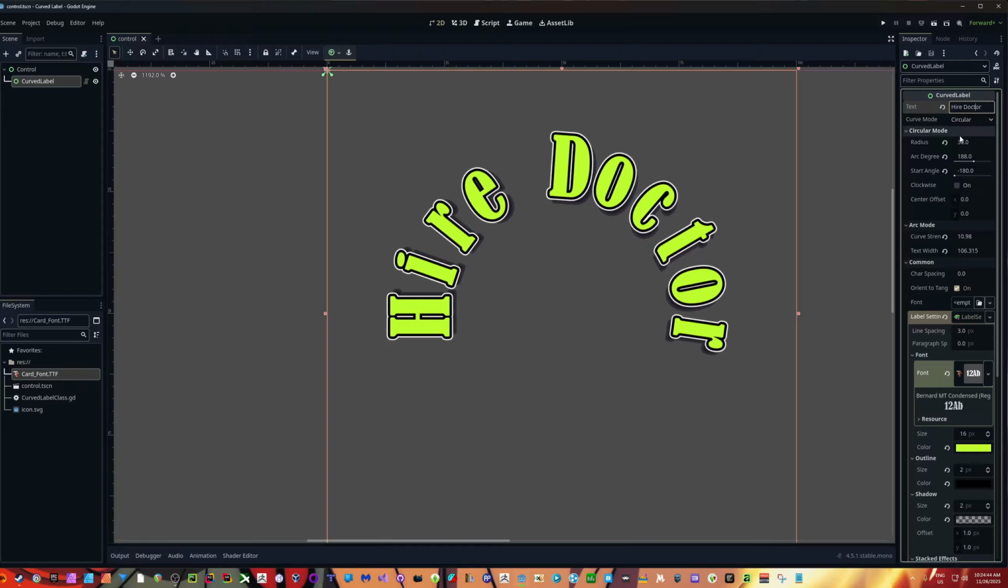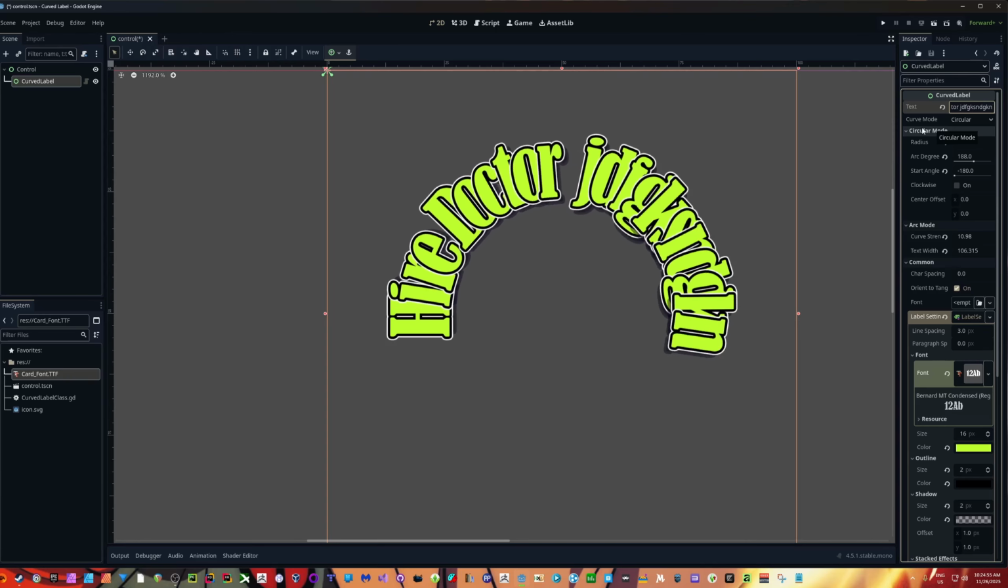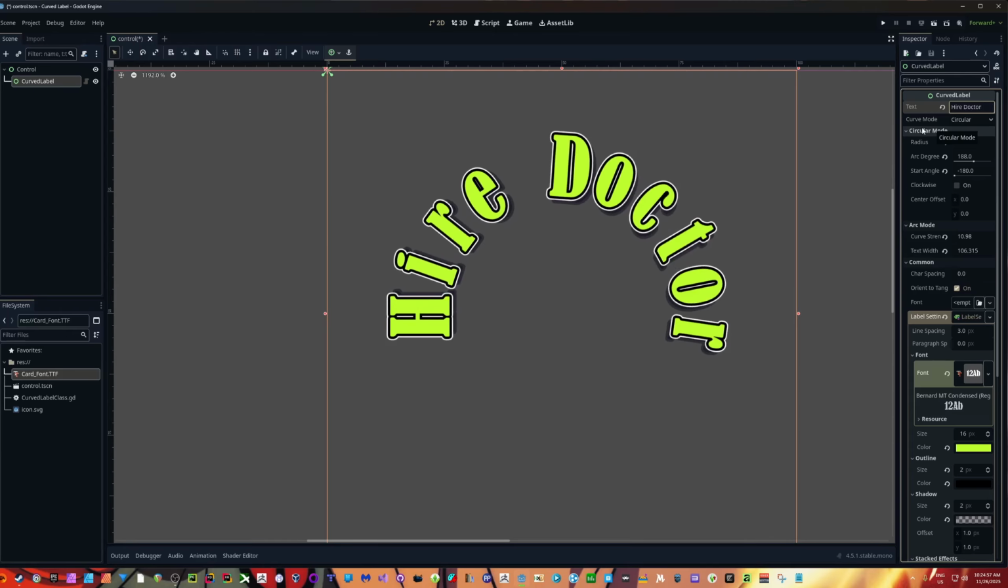So at the top, we just have, of course, our text property. So we can change this text to anything that we want to put in there. All of that is perfectly fine, just like a normal label. And that's one of the important things. I want to try and keep it as close to being a label as possible.